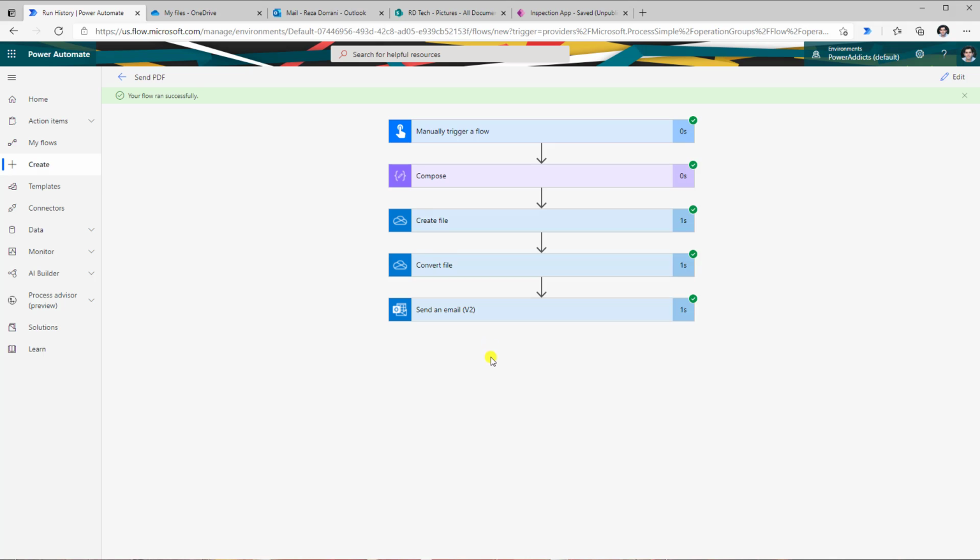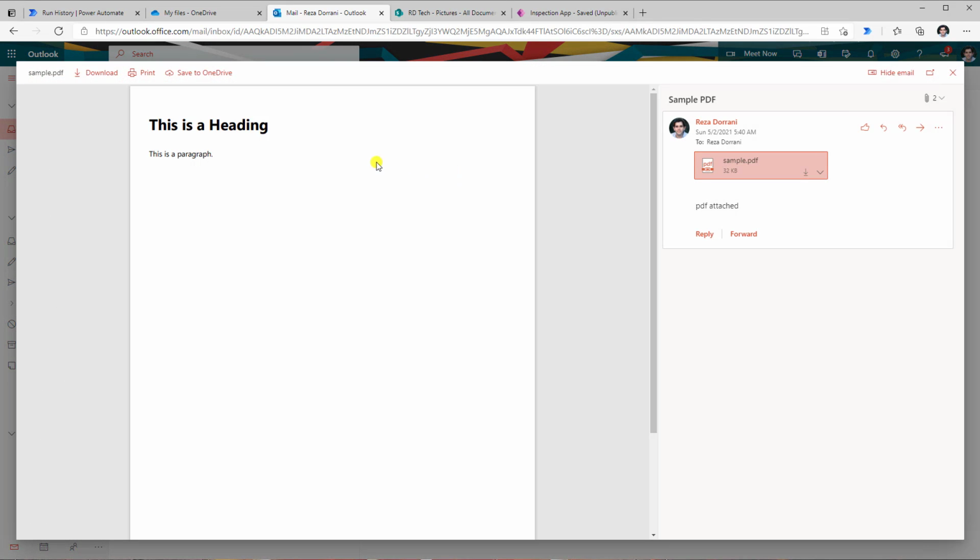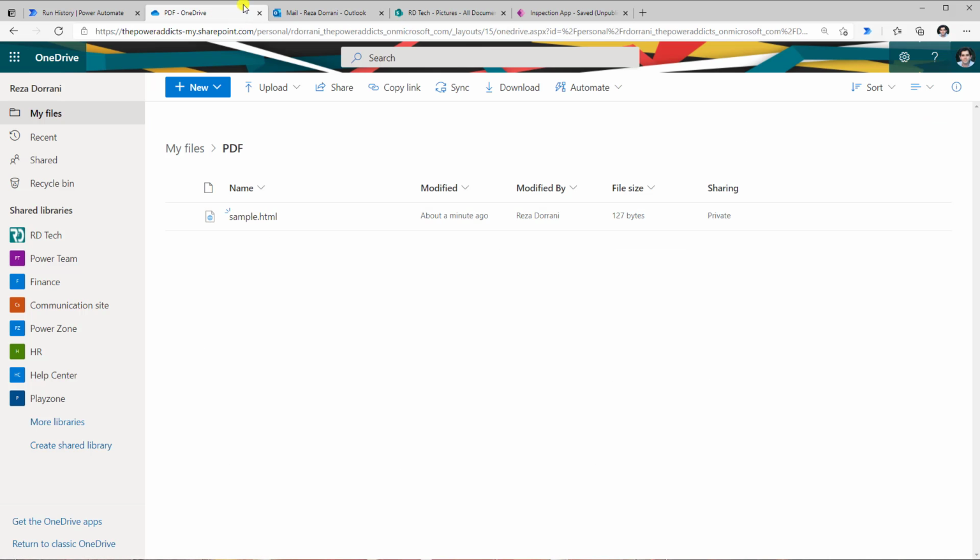So my flow completes successfully. If I head over to Outlook, I get an email here that has a PDF attached. And if I select that, I get that same HTML that I added into my compose action, and the HTML file has been converted to a PDF file. In my OneDrive, I get a folder created called PDF, and in there I have that sample HTML file.